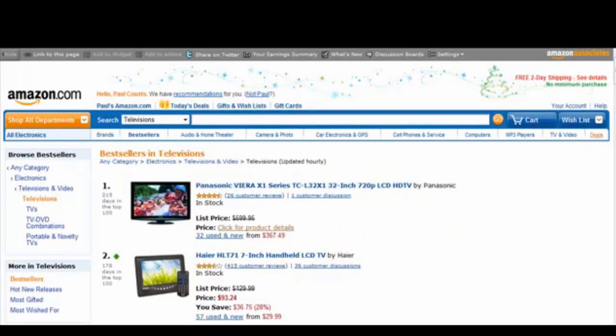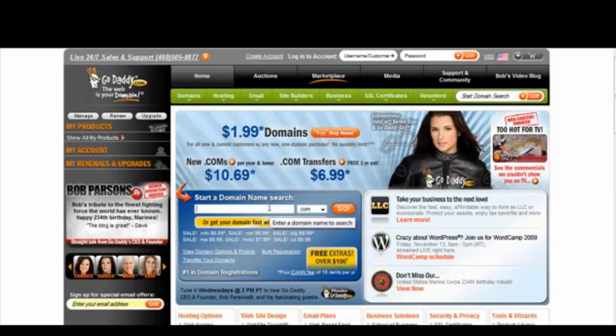Okay, so let's just say, for example, that we've decided to promote this Panasonic Viera X1 TV. So I would copy that, and you could plug that right in here to GoDaddy, and just take out the spaces.